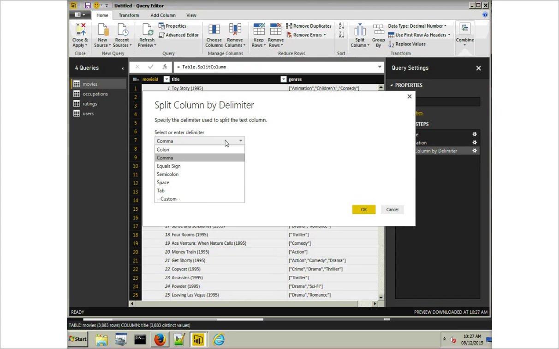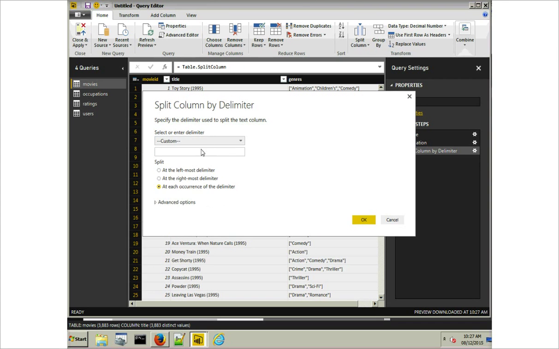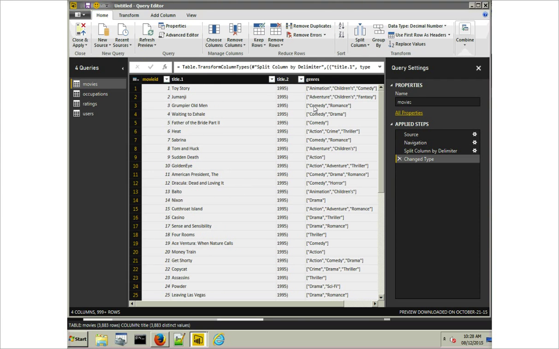So I'm selecting the delimiter from the drop-down list. Parentheses is not listed, so I can just use the custom. I'm going to split on the opening parenthesis, the left parenthesis, and I want to only use the rightmost delimiter found in the title, just in case the parenthesis might be part of the movie title. Clicking OK, and as you can see, Power BI created a new column with the year the movie was released.